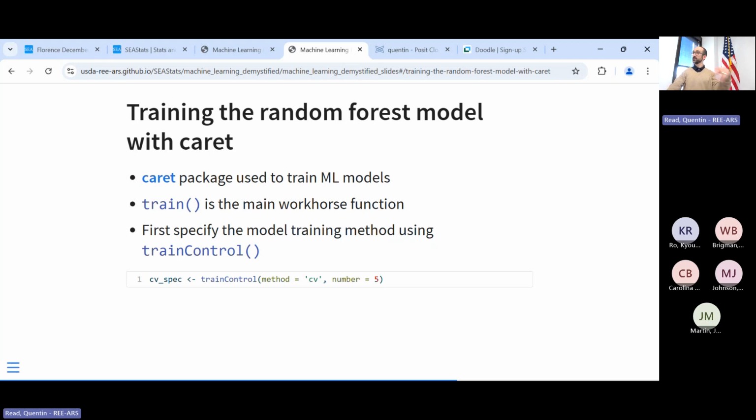So the function that's used to train models in the caret package is called train. It's sort of the main function, and it can train many different kinds of machine learning model. We're going to specify random forest when we do. But the first thing we're going to do is say what method we are going to use to train the model. We're going to use cross-validation to train the model. We're going to use 5-fold cross-validation.